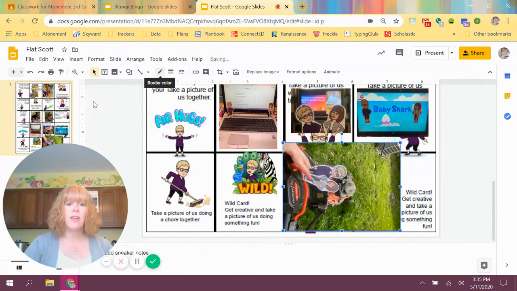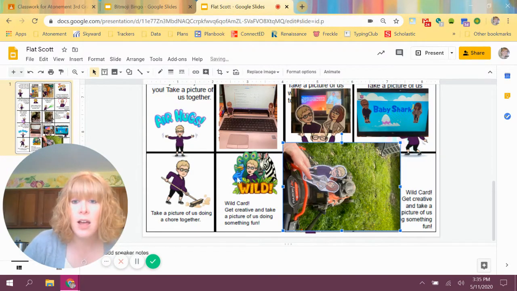So here's a picture of us mowing the lawn on Saturday, which is interesting because then on Sunday it snowed. You can see that this picture uploaded horizontally, even though when I took the picture, it was a vertical picture. So I'm going to need to make some changes to this.